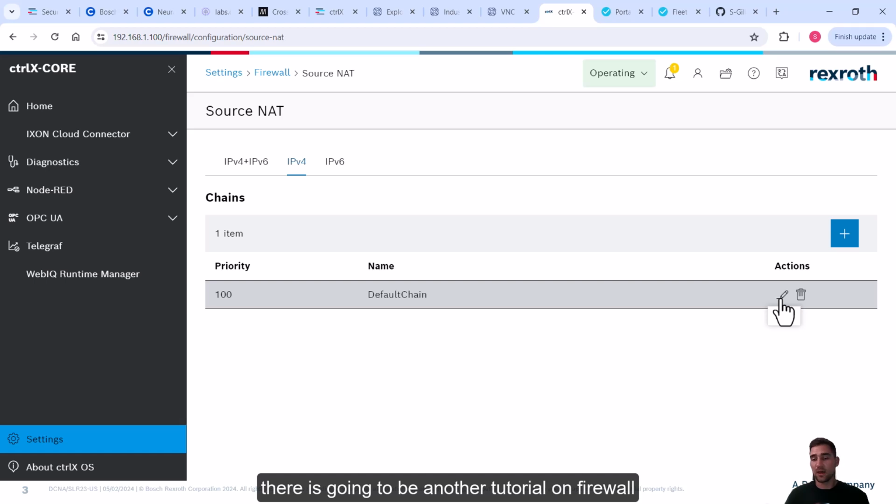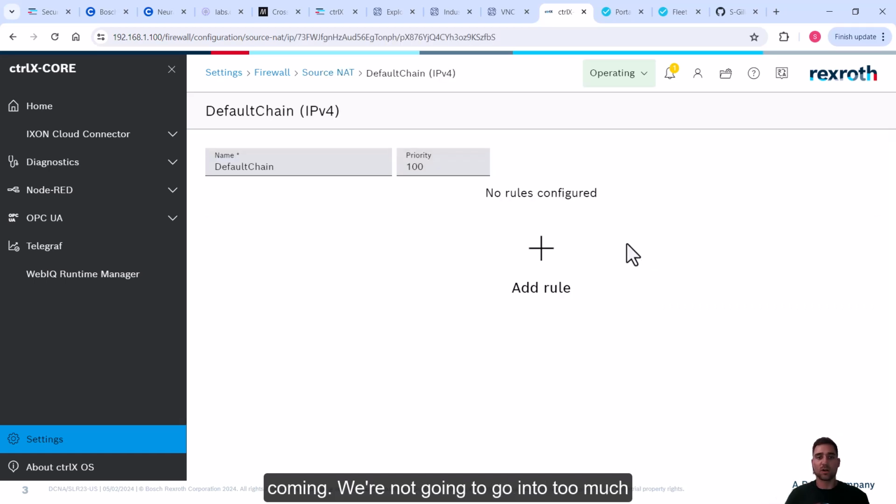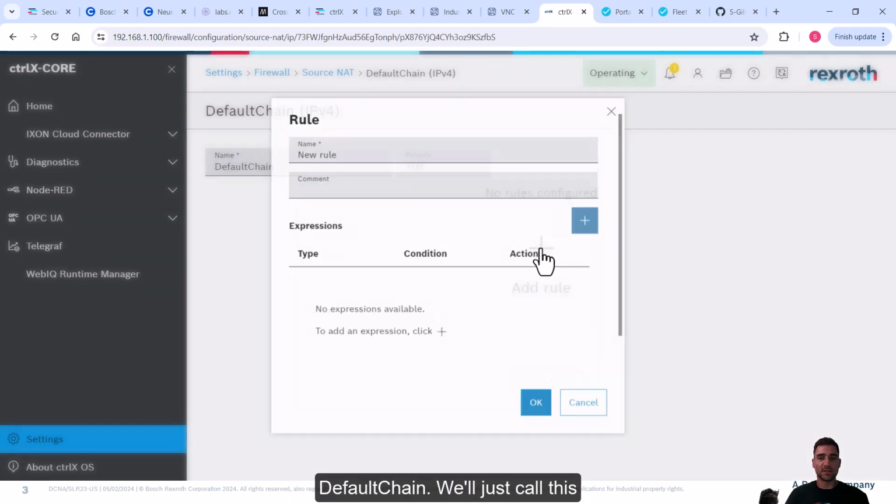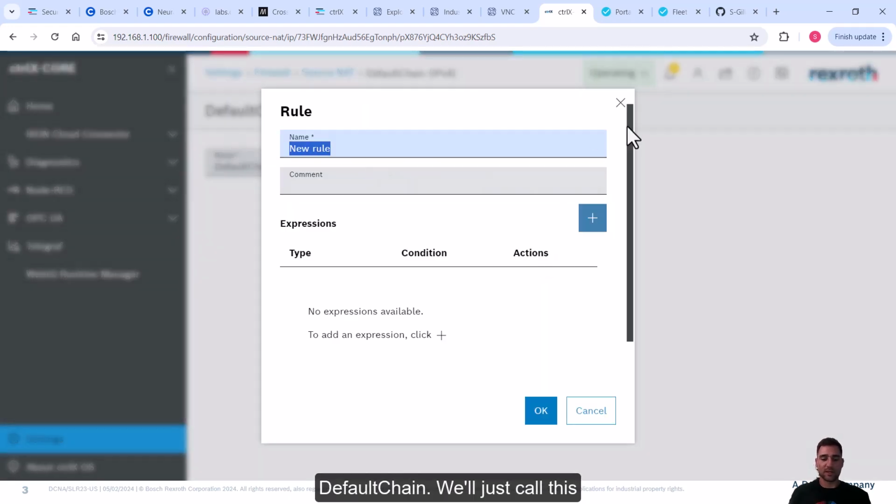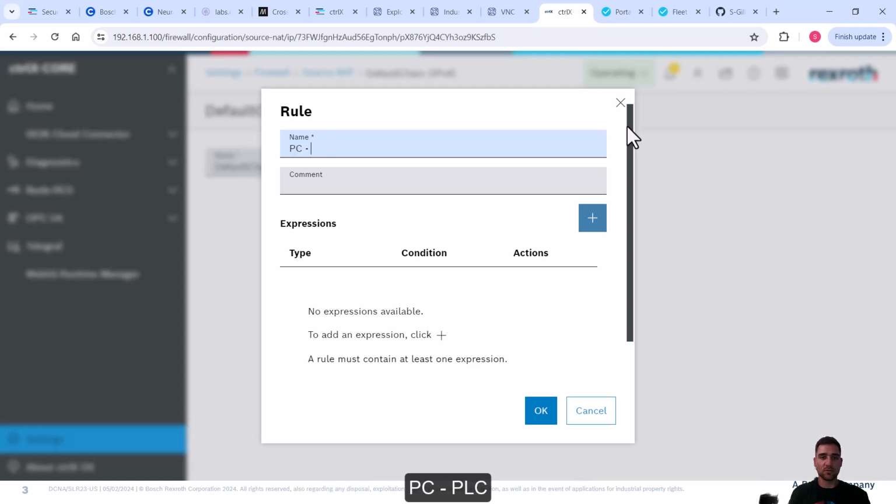There's going to be another tutorial on firewall coming. We're not going to go into too much detail here. So I'm going to add a rule to the default chain, and we'll just call this PC to PLC.